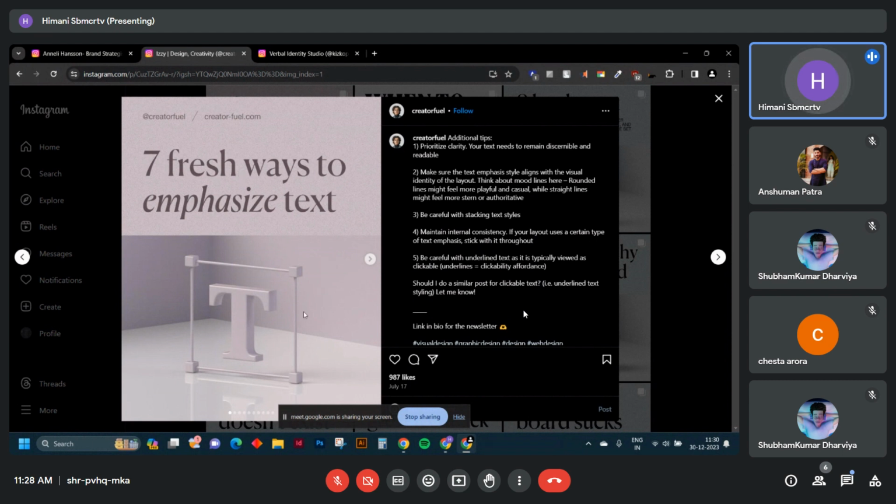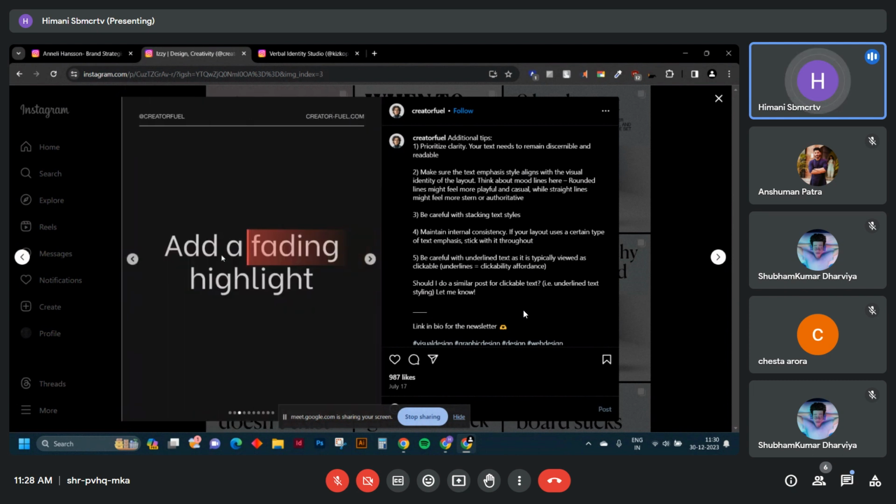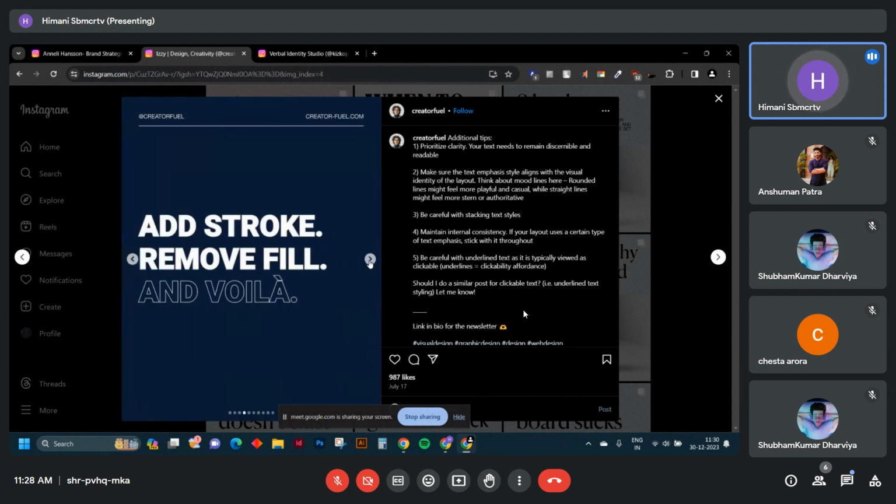Over here, he has used a simple image with a monochrome color choice as well. And then there are branding elements also. So we can go beyond simple bolded or highlighted text. Let's have some fun styling. So now we know there are going to be more options provided over here. One of the options is adding a fading highlight. These are simple solutions, each slide shown in a very readable format. Then we have another one: stroke, remove fill, and voila.